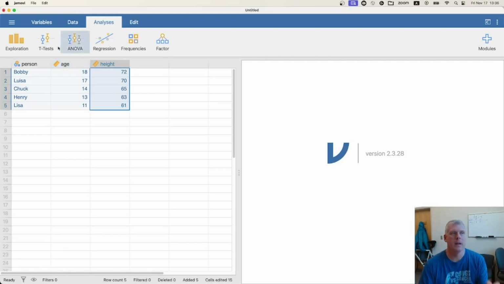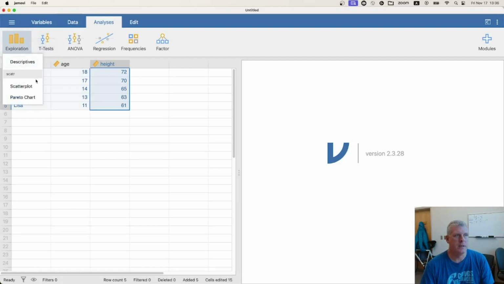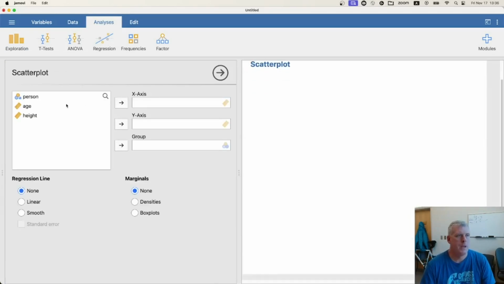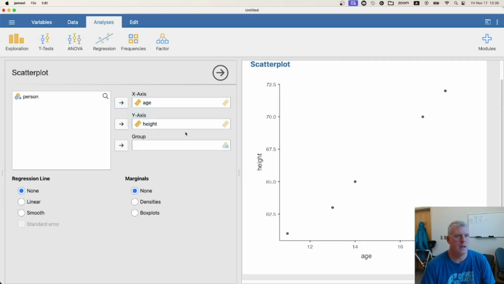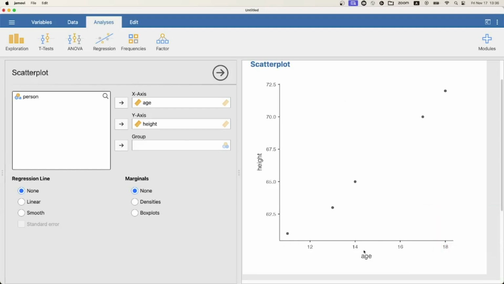I'm gonna come over here to Exploration, in the top left of my screen, and click on Exploration and then Scatter Plot. You use a scatter plot when you have two continuous variables. So I'll grab age and put it as the x-axis and height as the y-axis. And you can see here on the right side of my screen, I have age on the x-axis and height on the y-axis.